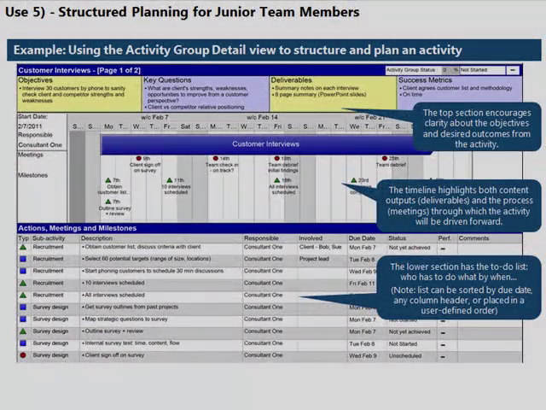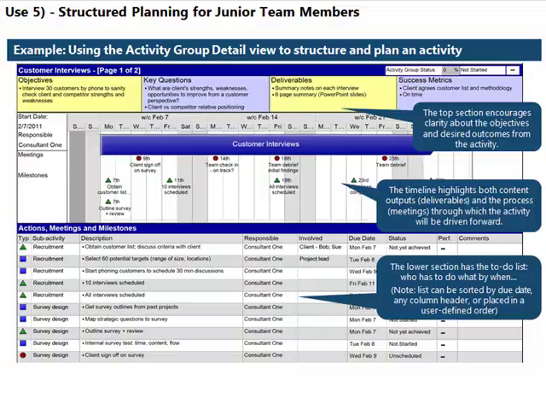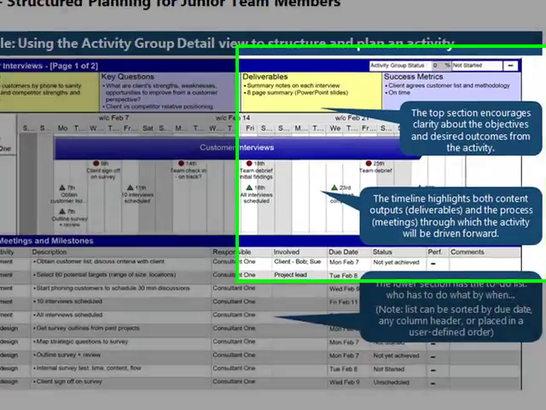Turning to the next use case, which is structured planning for a junior team member. As a project leader, there are often times where you want a junior team member to tell you how they plan to accomplish something. And rather than have them put something together in Excel or PowerPoint, Swiftlight gives them an easy structure to work in.